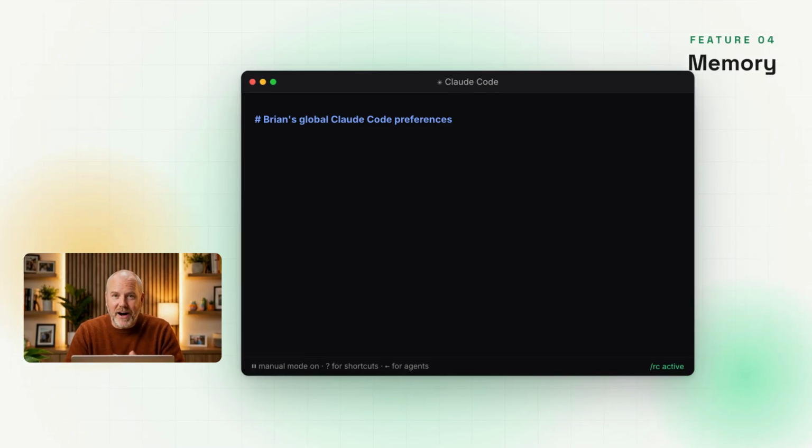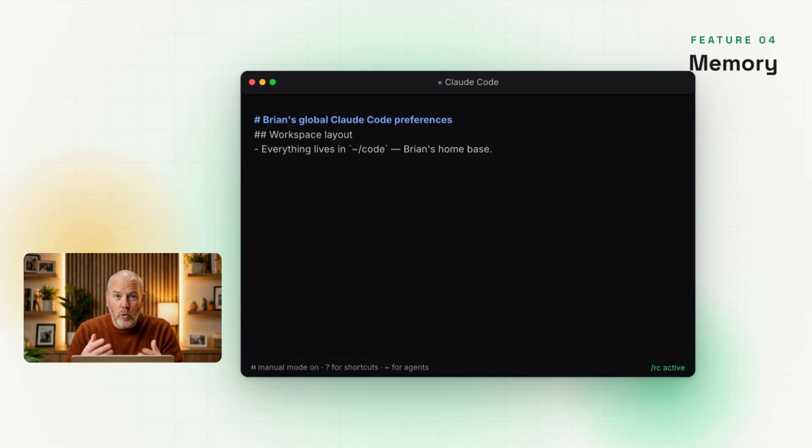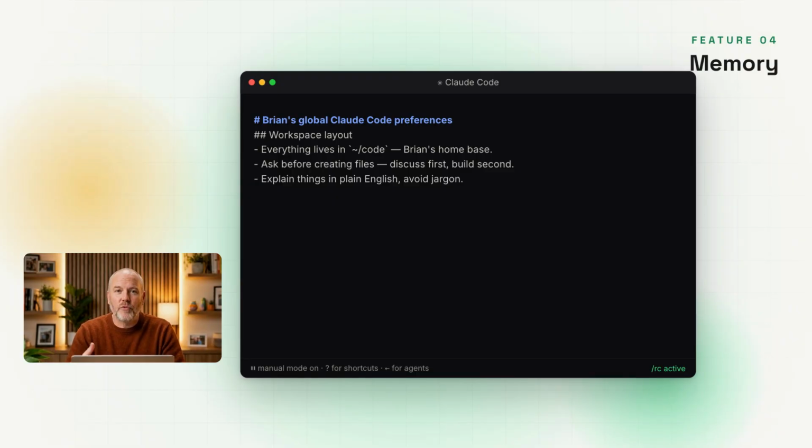It's a plain text file that sits in your folder, and Claude reads it automatically every single time you open a session. No prompting, no reminding. You put the things you're tired of repeating in it. Explain things in plain English. Always ask before you delete anything. This project uses these tools, and you don't have to write it yourself.